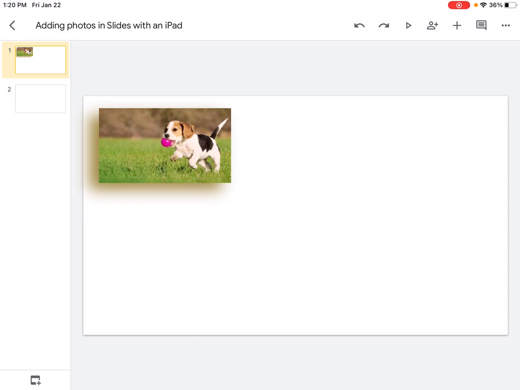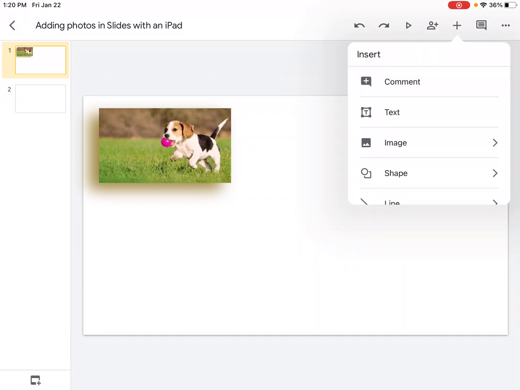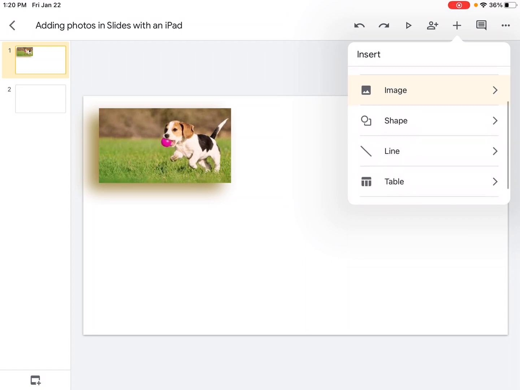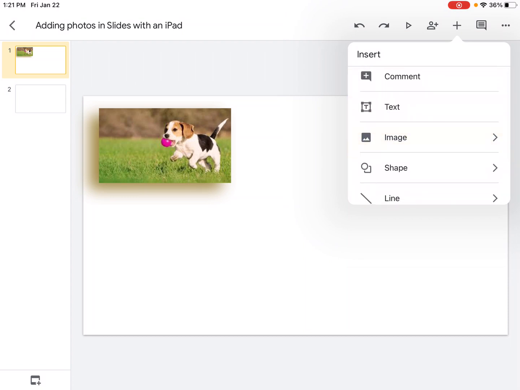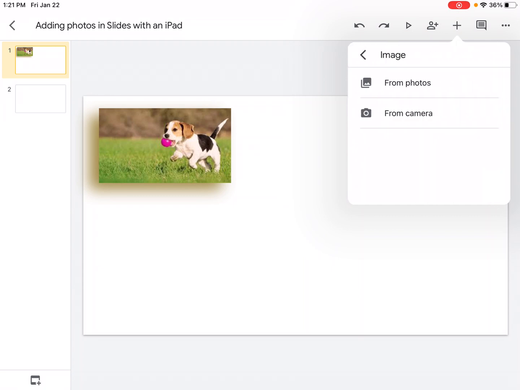To get a photo in with the app, you see the plus symbol in the top right. If you tap on that and you swipe up a little, you see the word image, and if you tap on that, it opens up your options. The two options are from photos and from camera. Now, from photos would be the photos that you have stored in your Google Drive or your photos on your iPad. And from camera would be taking a photograph with your iPad camera.